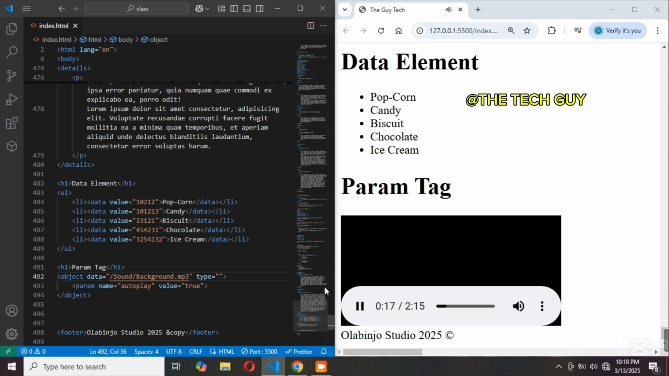So you can see the param tag is very easy and simple to use. I hope this helps you. So you see, this is how to make use of the param tag.